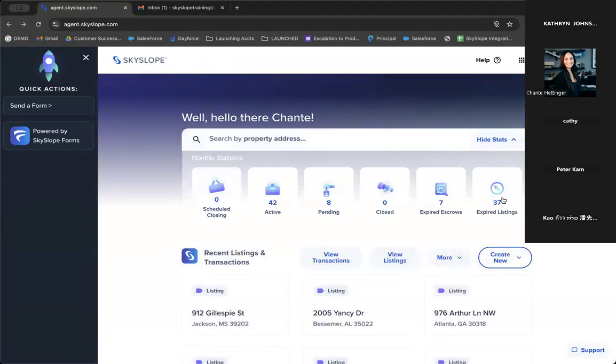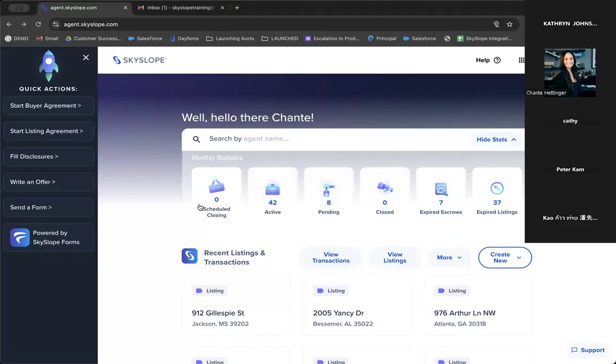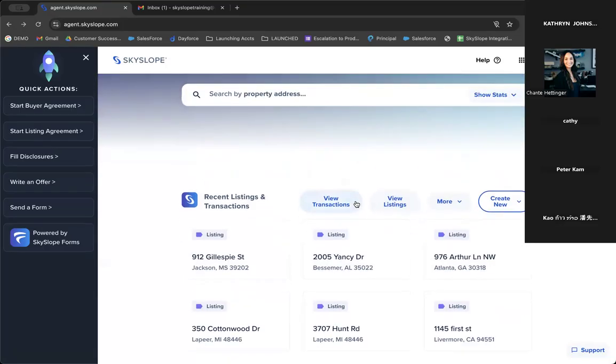Underneath that are monthly statistics. So these are hyperlinked features that you can hop on into to quickly see scheduled closing files, active files, pending, and everything that you're currently working on. What we're going to focus on today is creating a transaction.